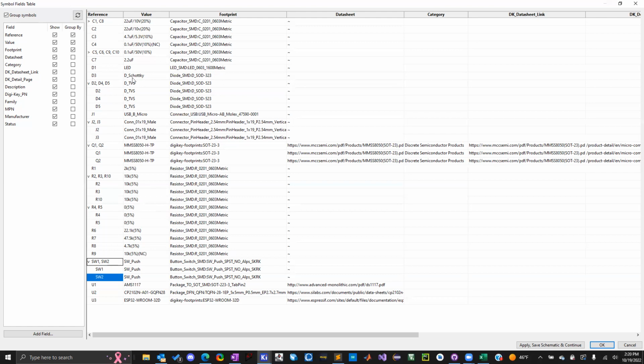Don't mistake these. The Schottky diode is SOD-323, but the TVSs are SOD-523. Okay, so those are different sizes. Yep.